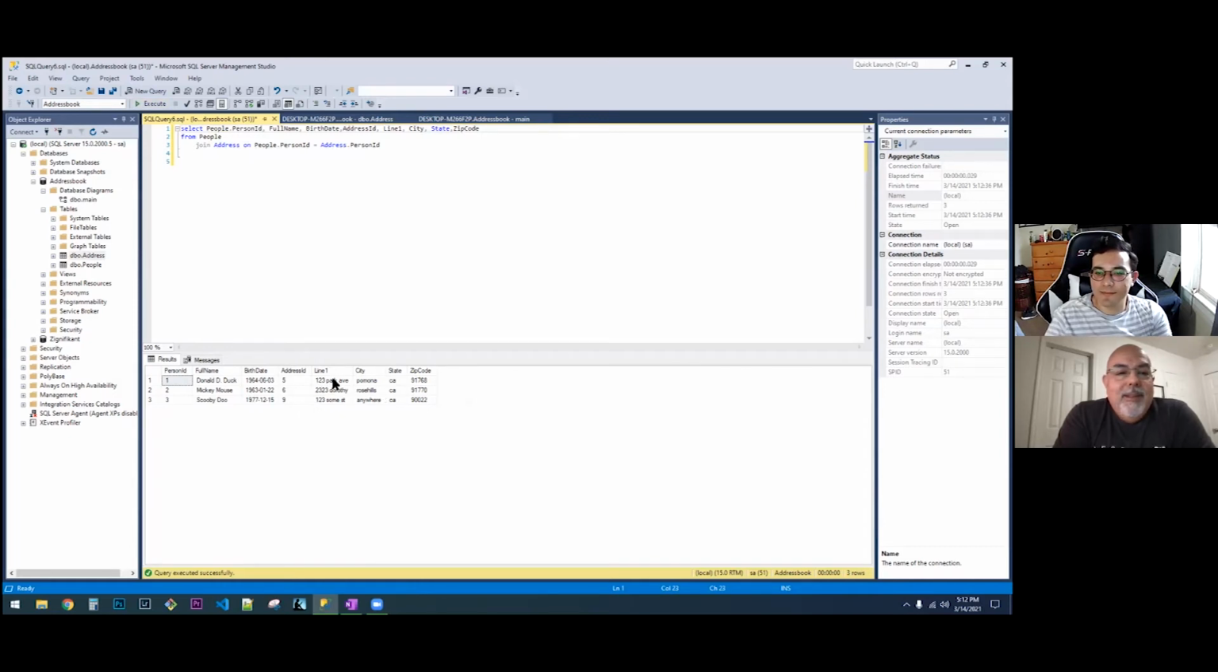People.person ID, and over on line 3, people.person ID equals address. That's so verbose. You know what I mean by verbose? Yeah, it's a lot of words. It's a lot of words, right?